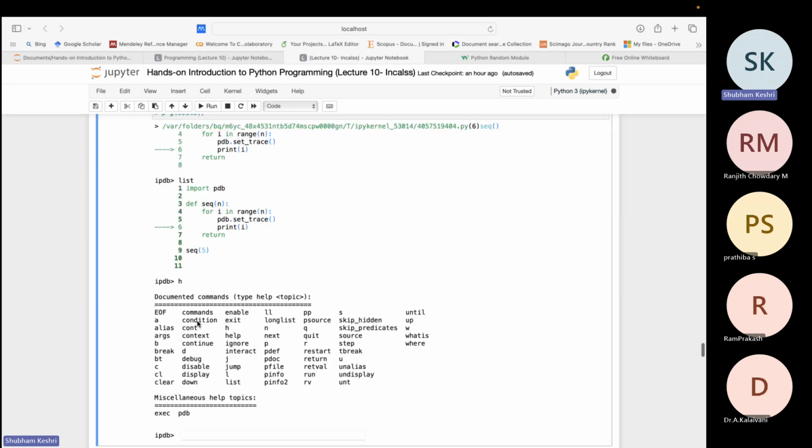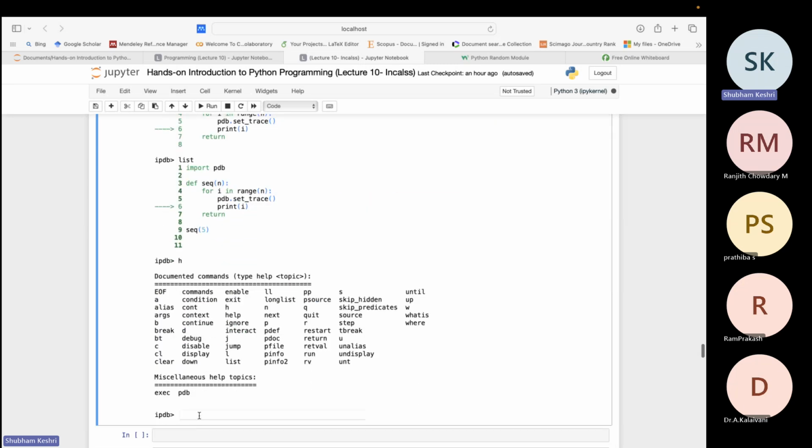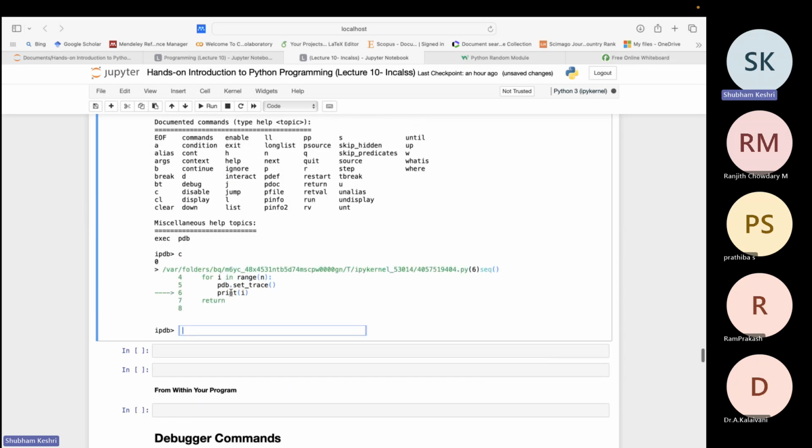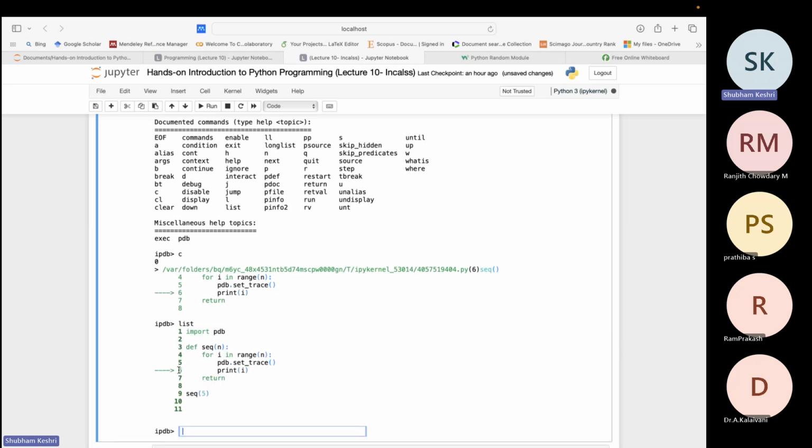And what is c? c is continue. If you want to continue with the execution of the code, you write c and it will continue and it will again come back. So you see, you wrote c, it has printed i. What was i? It was 0 and it came back. If you want to check where it is, you write list and it will give you where it is. It is actually on the 6th line now. All right.